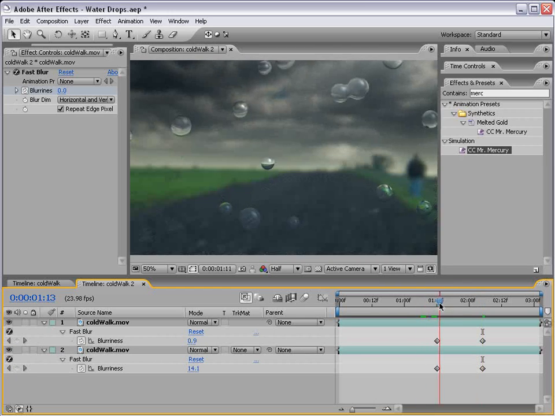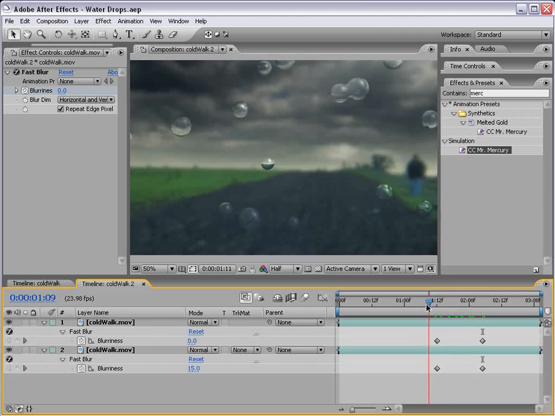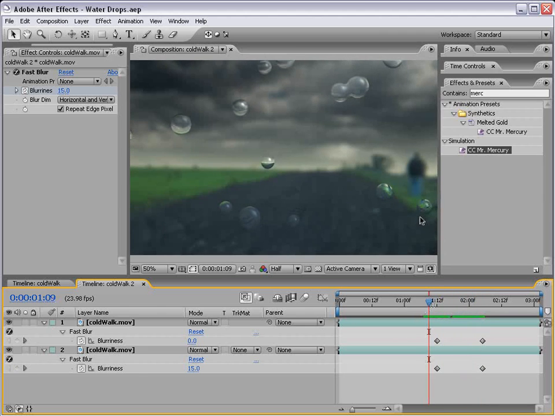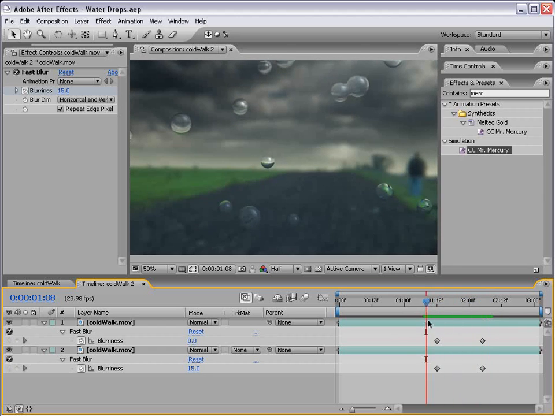And so now we do sort of a rack focus. Now we could set up an expression so that we wouldn't have to keyframe it, but I'll leave that for another day. But anyway, pretty simple effect, but you can see it creates a very cool mood.